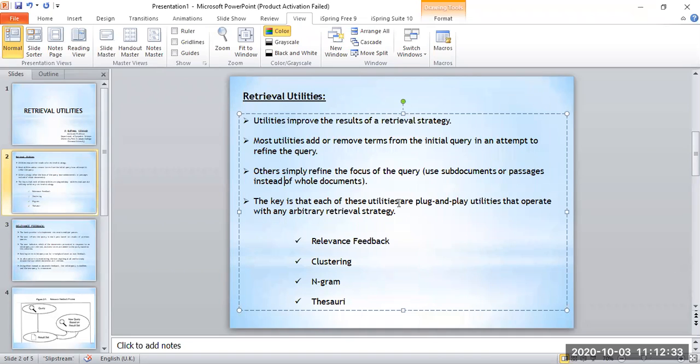Okay, the key is that each of these utilities are plug and play utilities that operate with any arbitrary retrieval strategy. So it's like adding some extra powers to the existing strategy, so that it can perform very well. It's like plug and play. So if you want to refine or get a quality output, then you can add the utility strategies to the main strategy. If you don't want to, you can remove that, or you can use the main strategy itself.